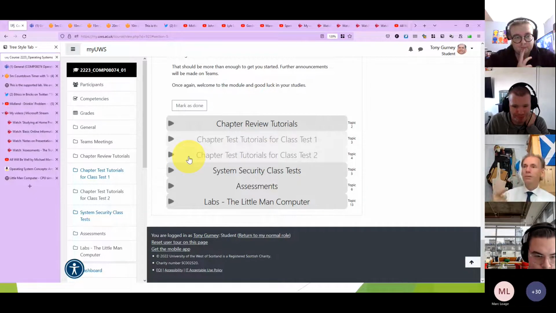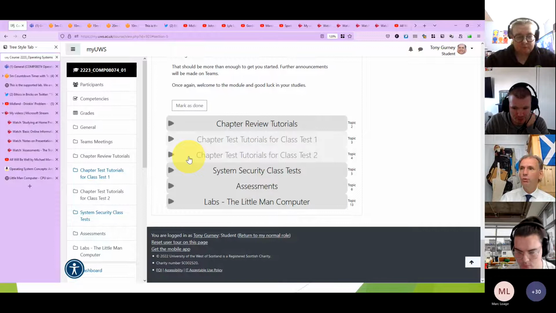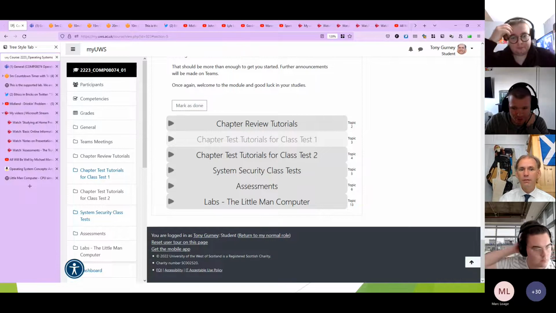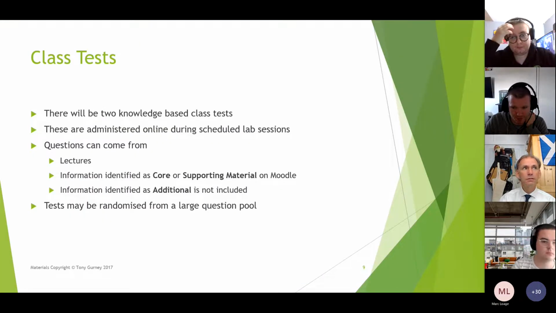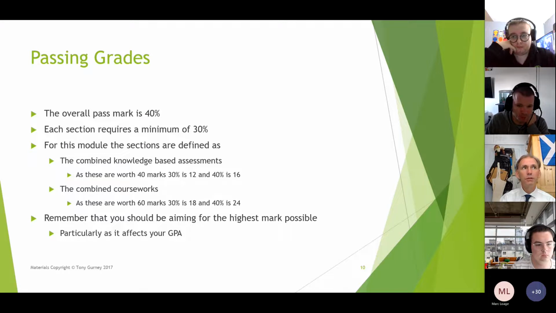Okay, so 20% for the LMC, 40% for the group report, and 2 tests at 20 marks each is another 40, and that gives you your 100. Usual thing, pass mark is 40. But each of those sections, so that's the individual bit, the group bit, and the class tests, you need 30% in each of those to pass.